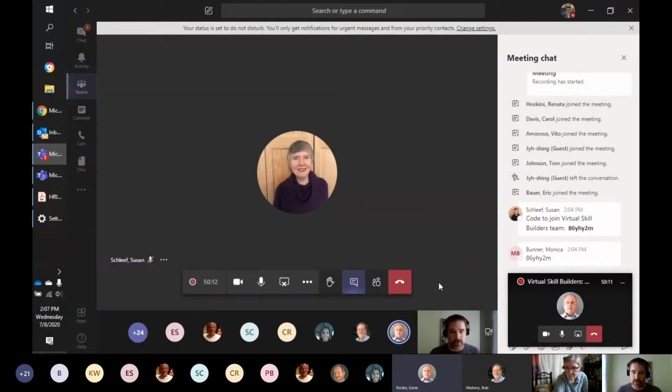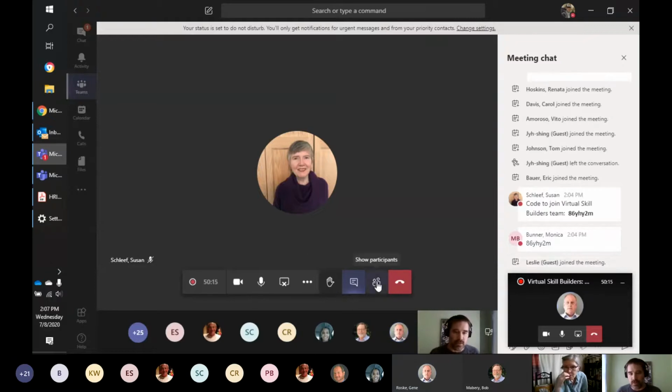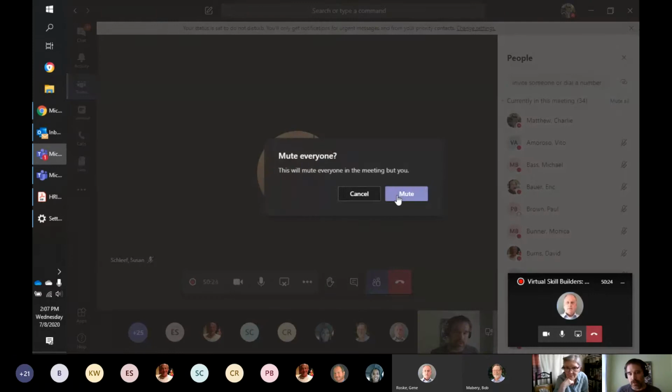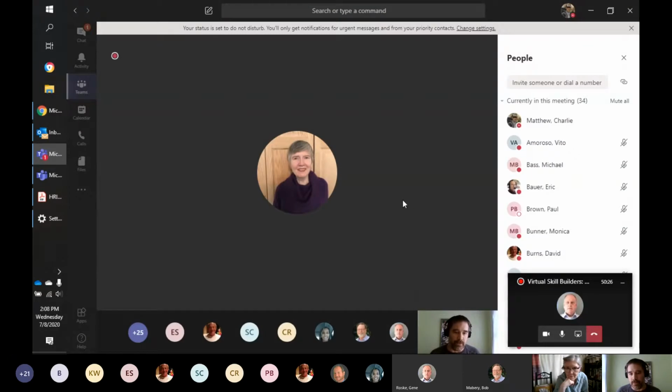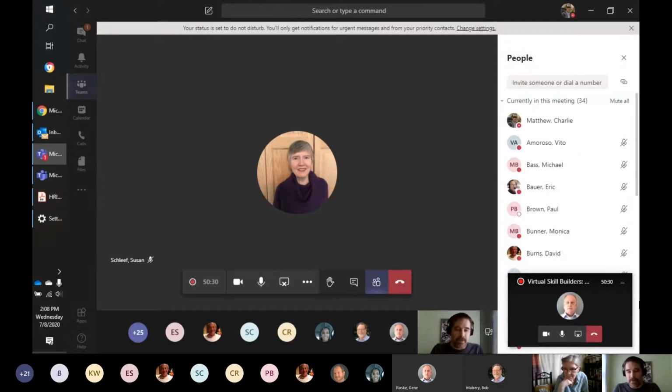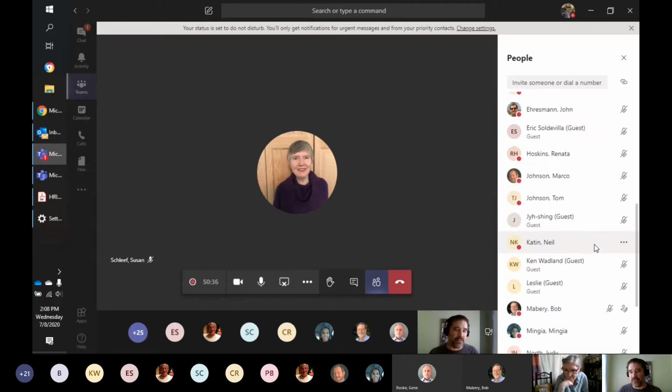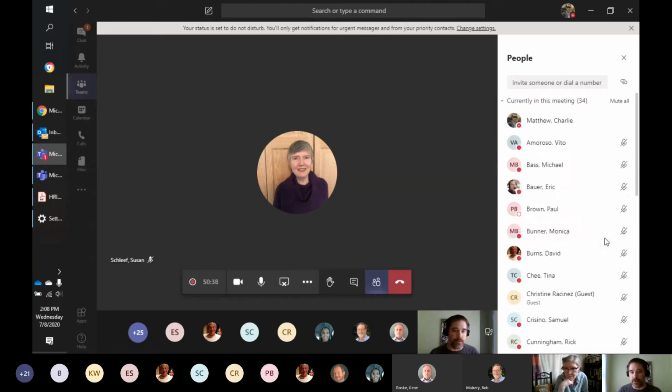One of the great features of Microsoft Teams is, if you're a presenter, that you can go up to the top of the participant list and click this mute all button. It causes everyone's microphone to mute, because sometimes people forget their mic's muted. You can also individually mute people if you're a presenter.